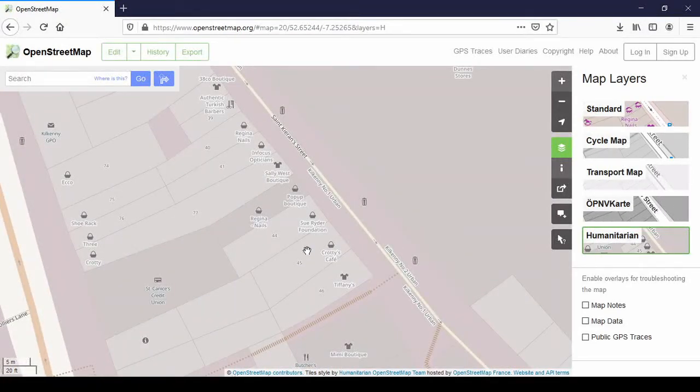So if you're doing a survey like that, and that will be another video, and you want to check on what you've added, and you use the standard map and you can't see it, and you think, well, what's the point? Just use the Humanitarian one to see that all the numbers and all the names are there. Again, this is only an example. There might be other features that are not shown on the standard map because of the zoom level, which are shown on the Humanitarian one. Okay, so that's the map layers.